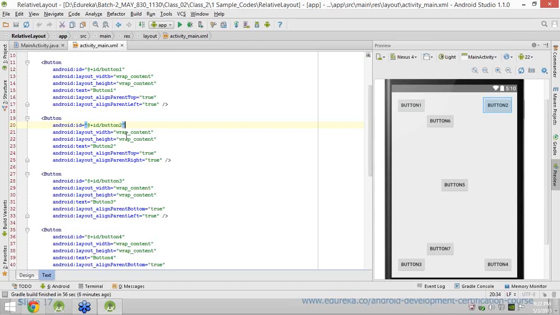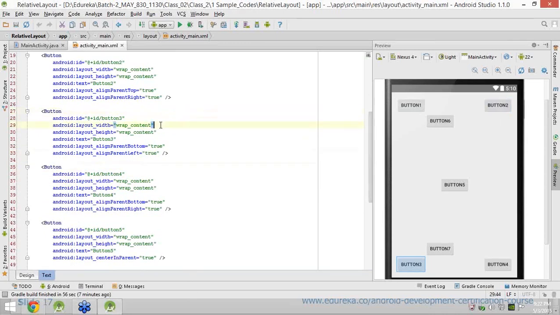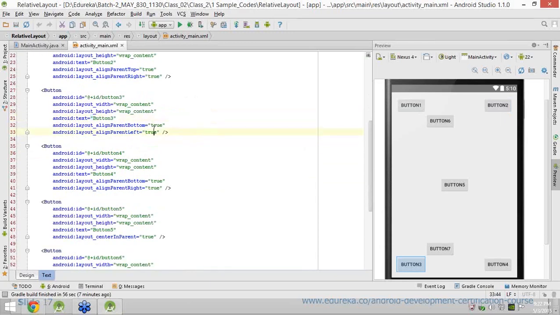Now let's talk about button 3, which you can see at the very bottom of the screen. Similar concept I have applied over there. I'm giving the width and height as wrap content. I'm assigning the text as button 3. And now we are having something like align parent left and align parent bottom. It means you are saying that I want to add that button at the bottom of the screen, and also I want to add that button on the left hand side. So in that case, what will happen? Your button will get added on the bottom and on the left hand side.